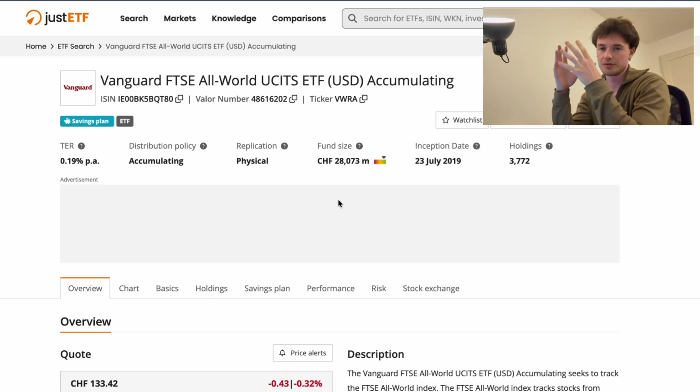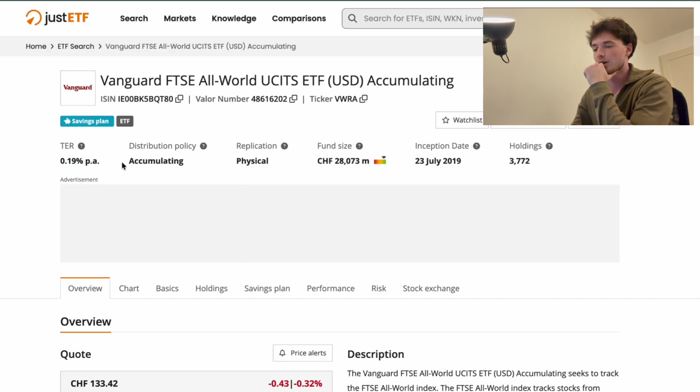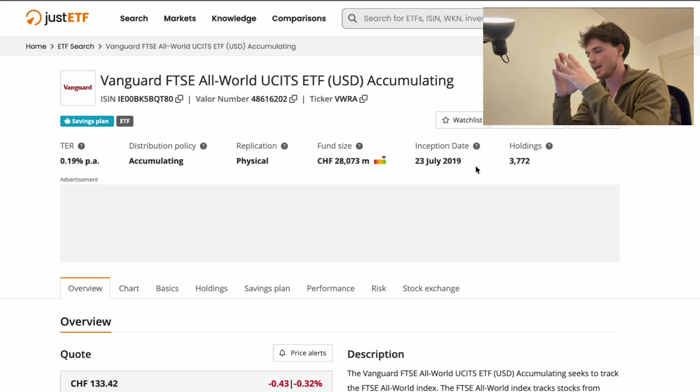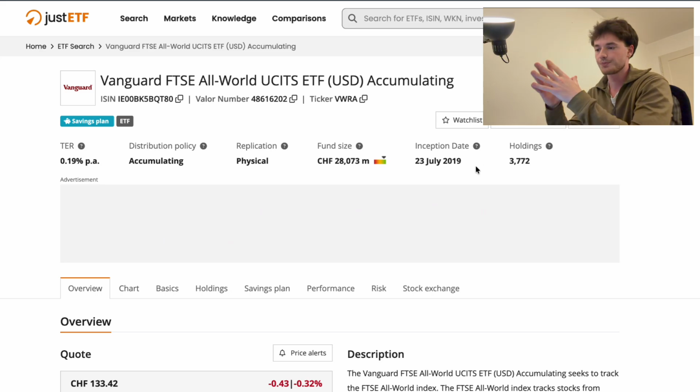For the other index, the FTSE All World, which tracks developed markets and emerging markets, we have the Vanguard FTSE All World. It's the one that I personally invest in for my core. It has a pretty low TER, accumulation and physical replication, which are important, and a fund size that is not as big as the other one, but it is still a decent fund size. It was launched in 2019, so it's not as old as the iShares one, but it's good anyway.